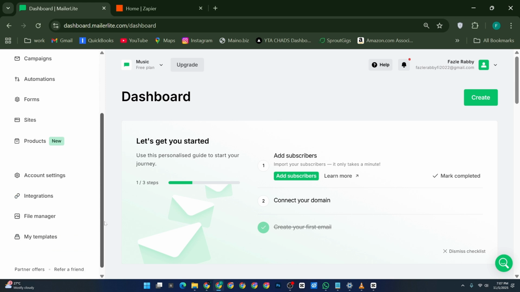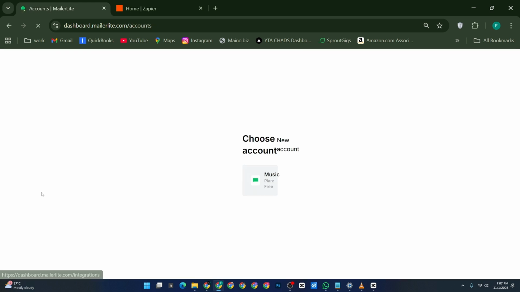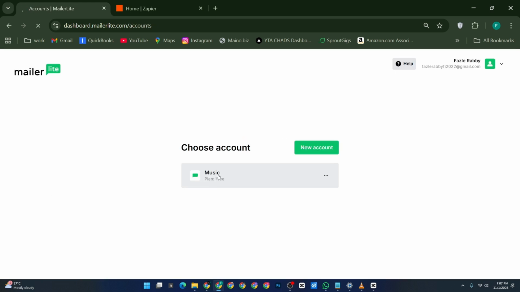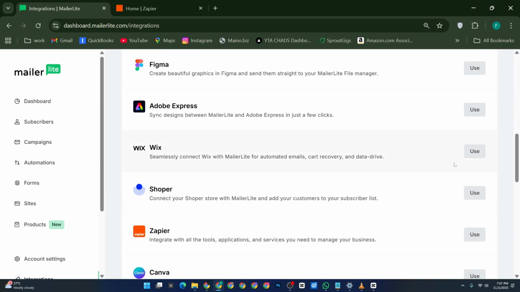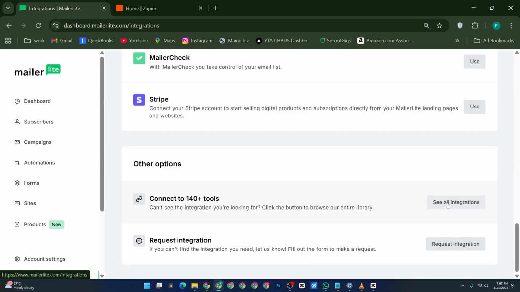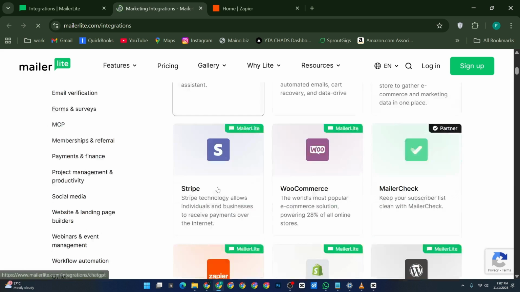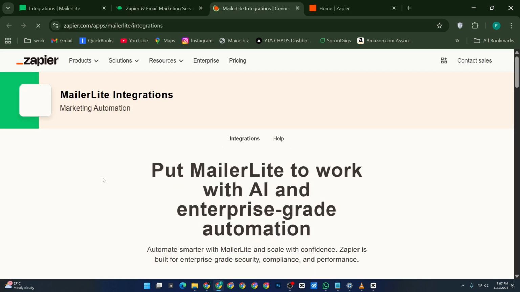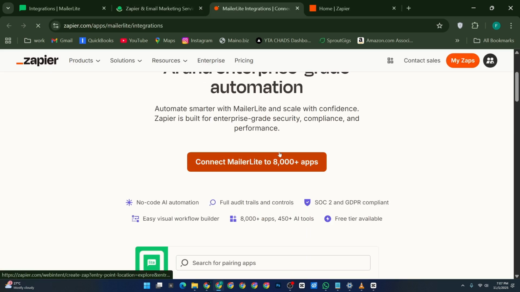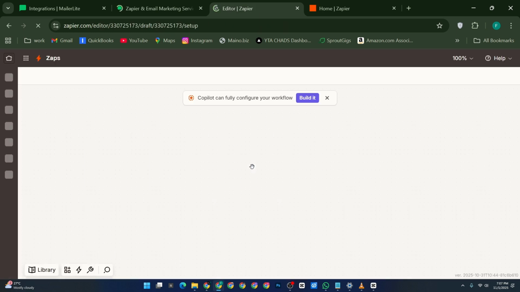First, click on the Integrations option, then scroll down and click Here. Scroll again and select Zapier. At the top left corner, click Try It Out. Next, click Add Step, and in the search bar, type Duda, then select it.